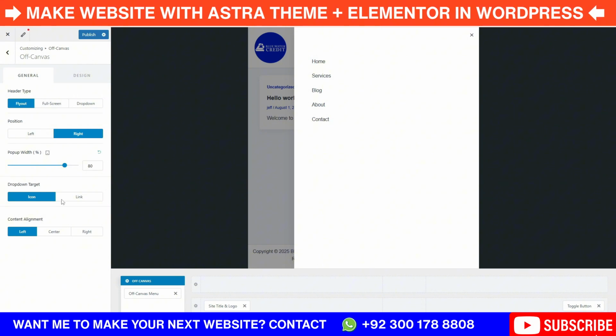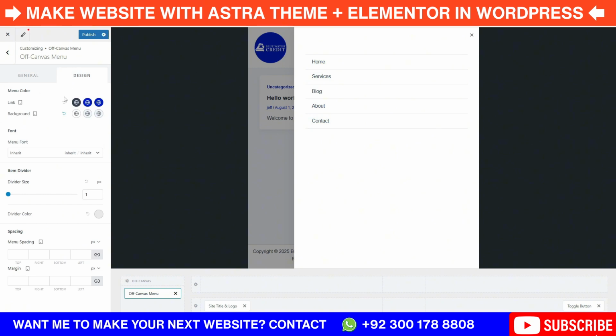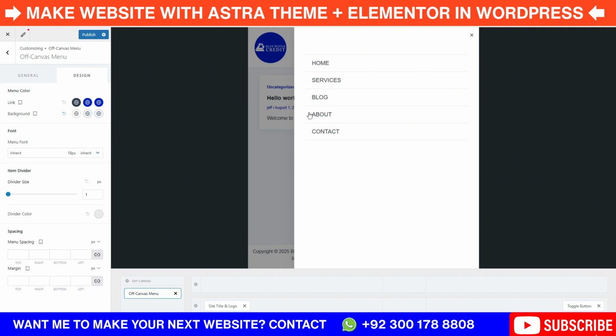Now let's just click on these general options, and now we are back to this option. Now if you click on this off canvas menu, here you can see we have this option. So first of all, let's just add the item divider. Now you can see we have a divider between the items. Now here click on this design option, and here I only want to change the font. So just click on this font option right here. I'll increase the font size to 18, and from here I'll just change the case to uppercase, something like this. And you can see this is how it looks.